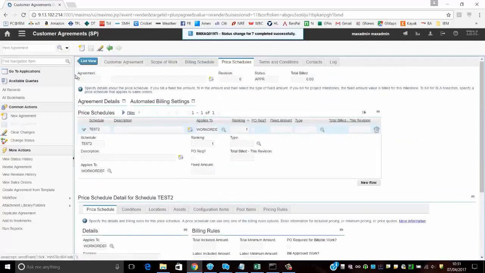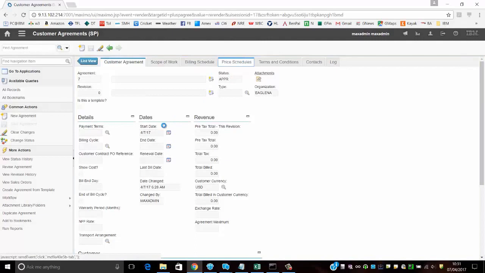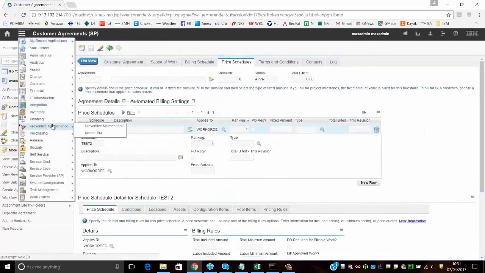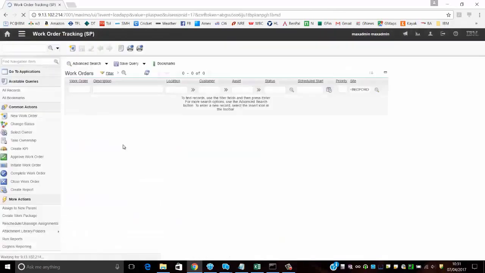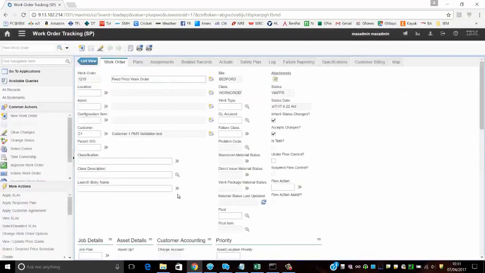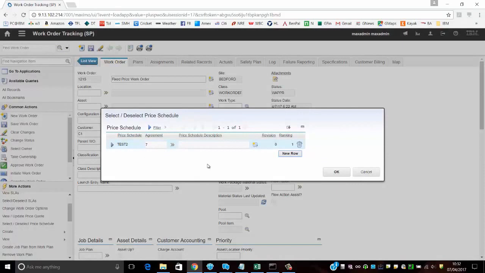So now what I've shown you is we have created a new customer agreement called number 7 against a customer called C1. The price schedule has one entry, called test 2. In the price schedule section, we have allowed price quotes to be specified. So we go back to the Work Order Tracking service provider application and pull up our work order. It's tied to customer C1, so we now go to more actions, select deselect price schedule, click a new row, and there you have it. We have the new agreement number 7, and we have the price schedule test 2. We select that one because we know that the test 2 price schedule allows us to quote a fixed price work order.